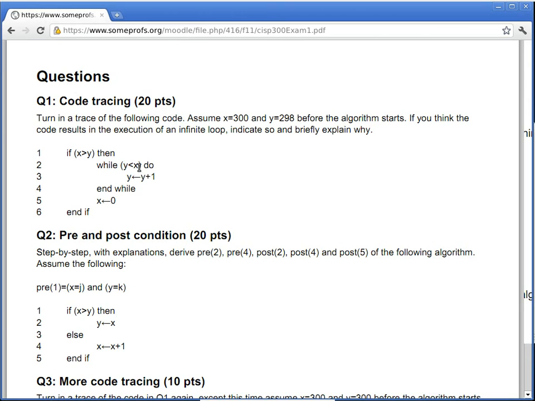Okay, the first one is code tracing. In other words, I give you an algorithm. I give you a test condition, x equals 300 to begin with, y equals 298 to begin with, and you have to trace this algorithm. Any question about the type of question here? Let me go over each and every single question just in terms of the type, and then I'll come back and talk about the answer.